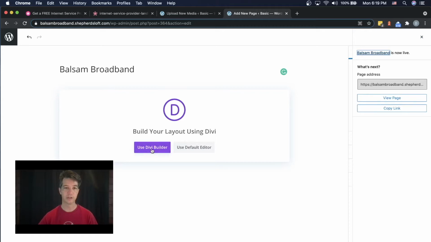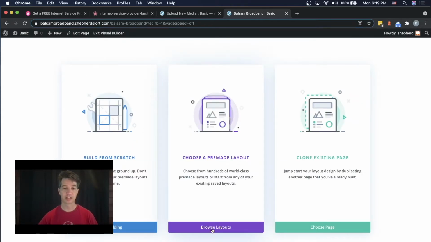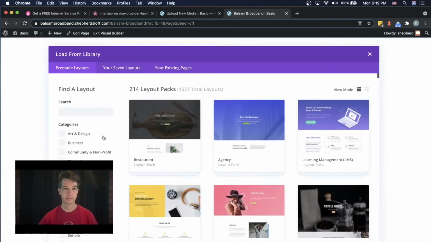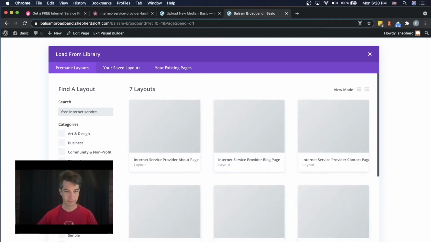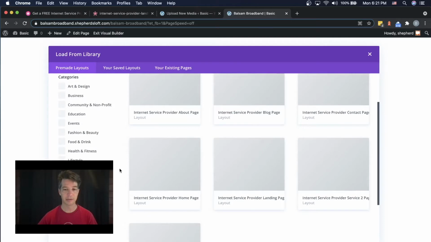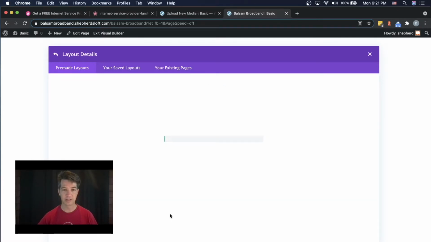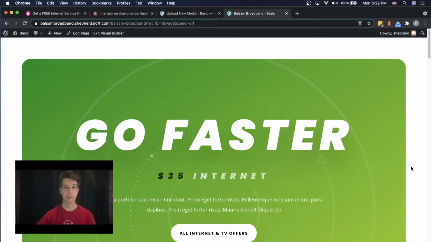And then we're going to click on the purple button, use DV Builder. When our choices come up, we're going to click on browse layouts in the middle. And over in the search box, we are looking for the free internet service provider. So here's our internet service provider. From the internet service provider layout pack, we want to use the landing page layout, which we can see is down here, the ISP landing page. We'll click on that one, and then we'll click on use this layout. Okay, now that our pre-made layout is loaded, we're ready to start putting in our content.